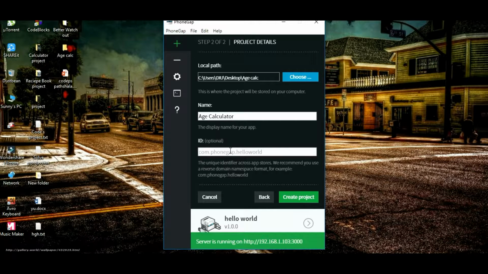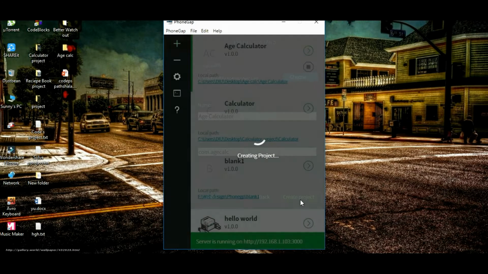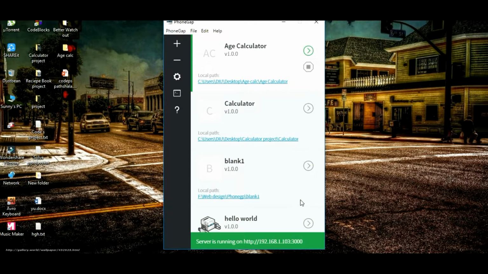Then I have to put id. Id could be anything. So here is a little example, com.phonegap.hello. So I'll provide an id something like this. Sorry, com.hcalc. Okay, create project. Our project is creating. So our project has been created.